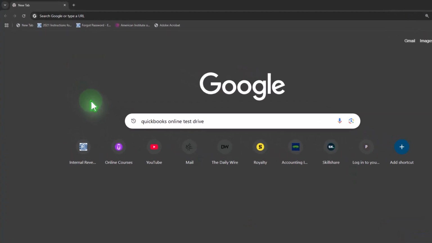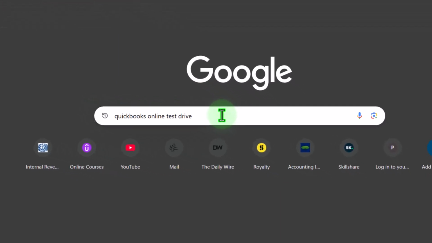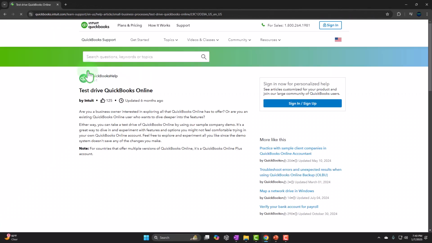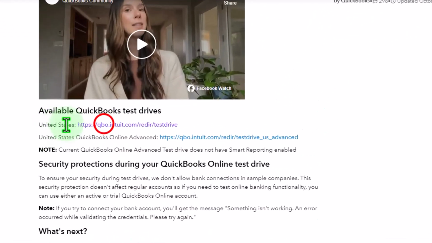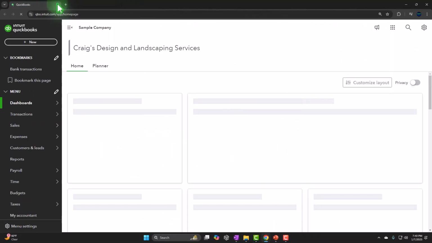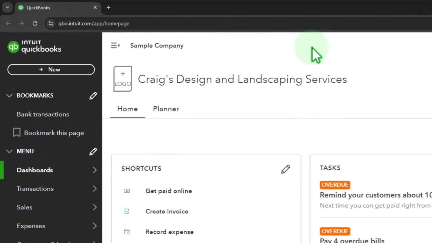Here we are online in our browser searching for that QuickBooks Online test drive, the free sample company file available to everybody, looking for a result that has Intuit.com in the URL because Intuit is the owner of QuickBooks. I'm selecting the United States version of the software. I'm going to close this first tab. You might have to verify that you're not a robot. So we are not a robot, although we crank out bookkeeping like a machine.